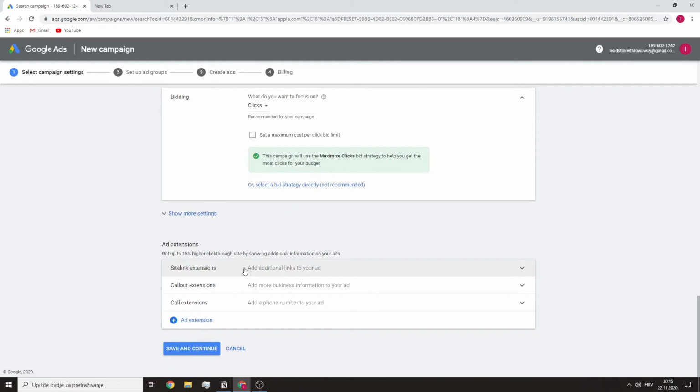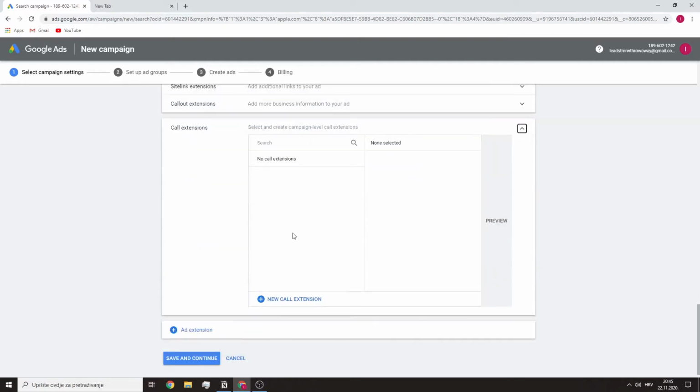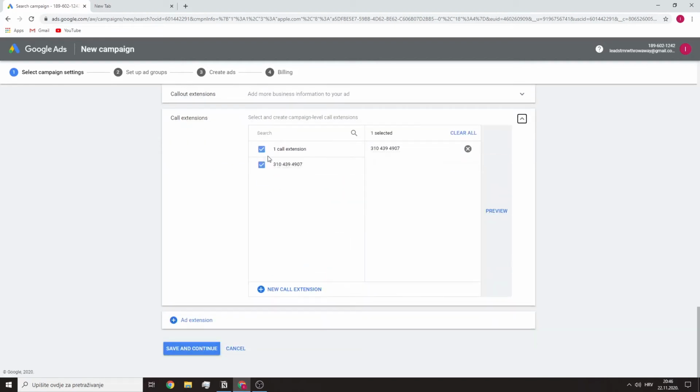For right now, we're going to skip over these, but we're going to put in the call extension. The call extension is basically when somebody searches for a wrap company in the search bar, and your ad pops up, it will have the phone number right there, so somebody can click on it and call you directly from the search. That's basically it. All you have to do is click on save, and that's it. So we're going to click on save and continue.